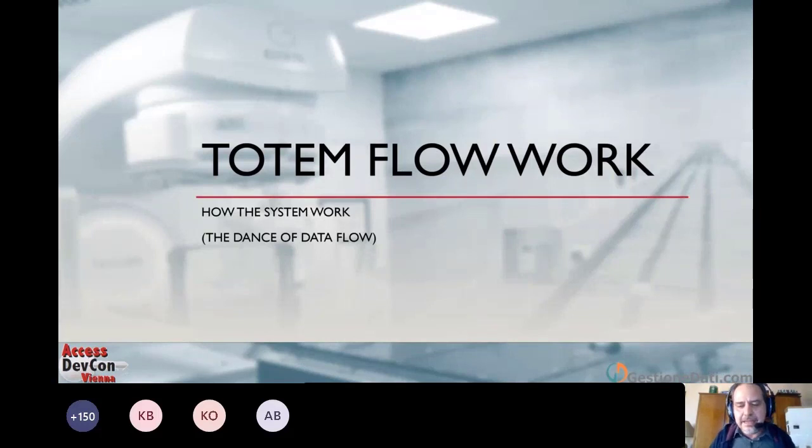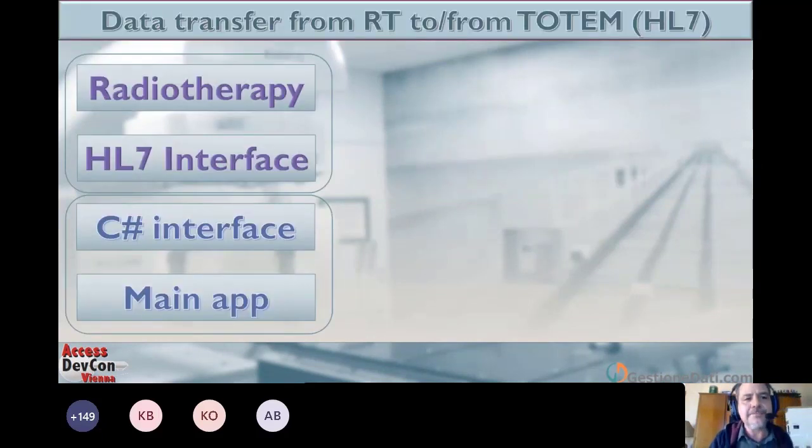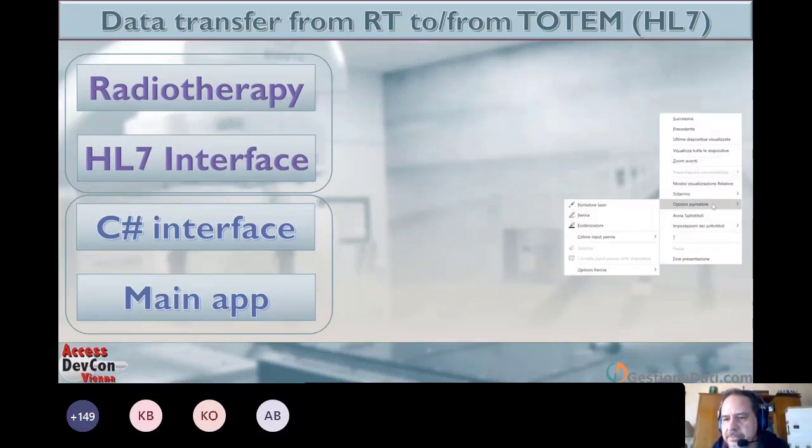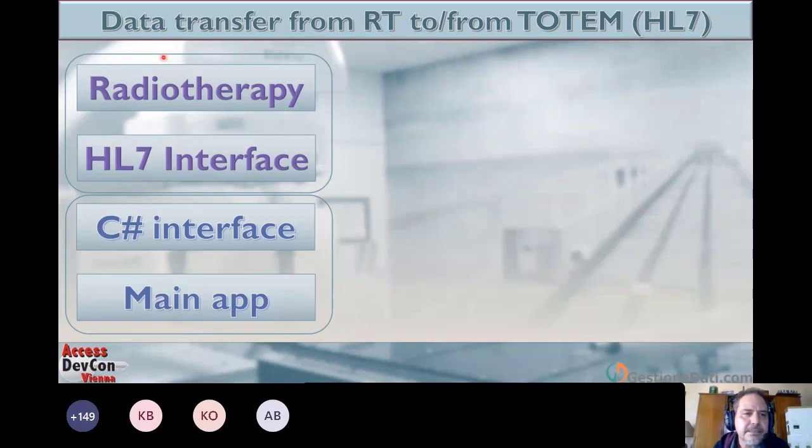Okay. To understand how this system is integrated in the facility and how it works, I created some images to show you. Okay. This area represents the radiotherapy application. This area represents the Totem application.